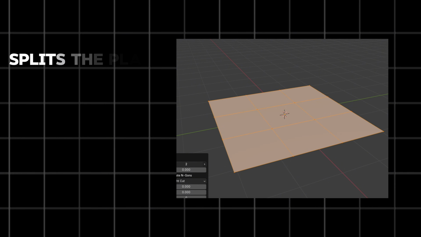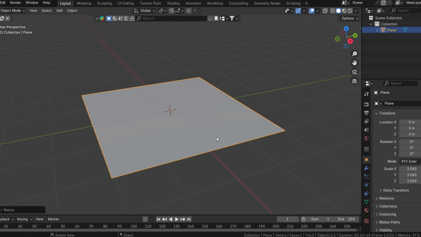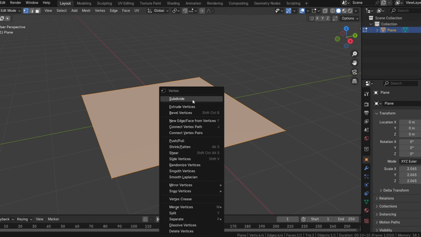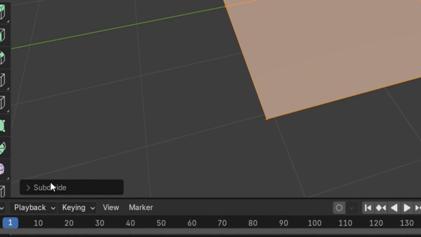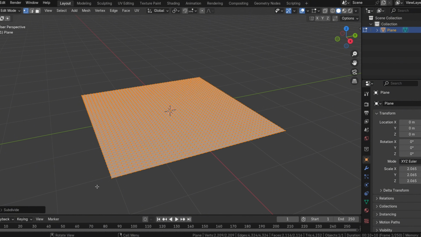Subdividing essentially splits the plane into smaller sections, adding more vertices. To subdivide, switch to Edit mode by pressing Tab, right-click the plane and select Subdivide. In the bottom left corner of your screen, you'll see a panel where you can increase the number of cuts. The more cuts you add, the more detailed your cloth simulation will be. However, adding too many subdivisions can make the simulation slower, so aim for a balance between detail and performance.